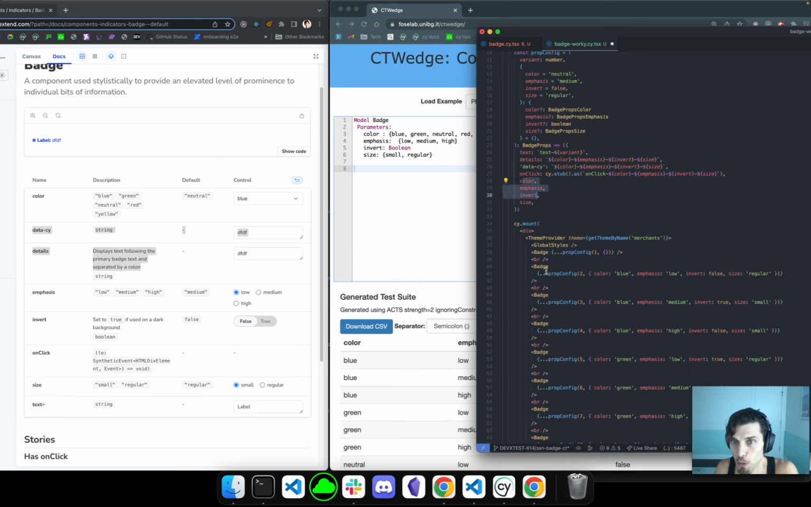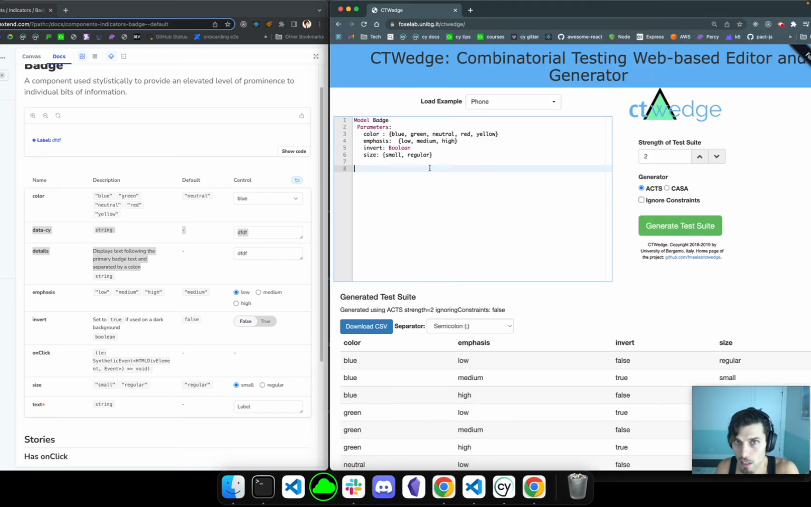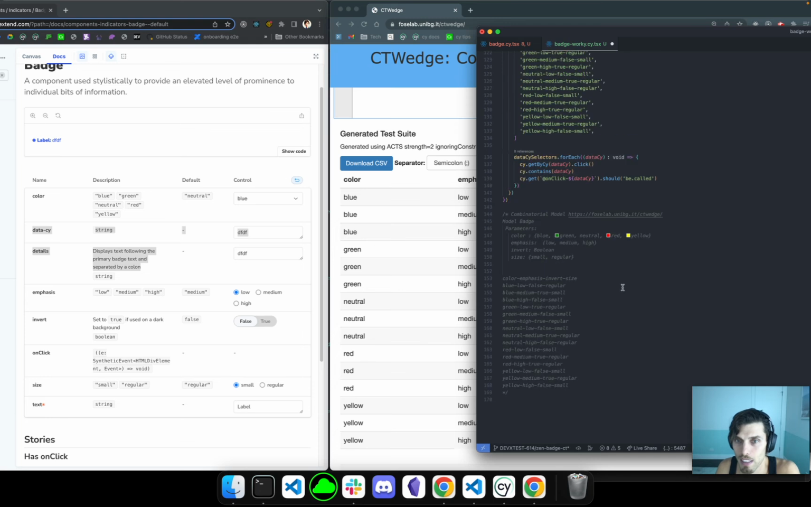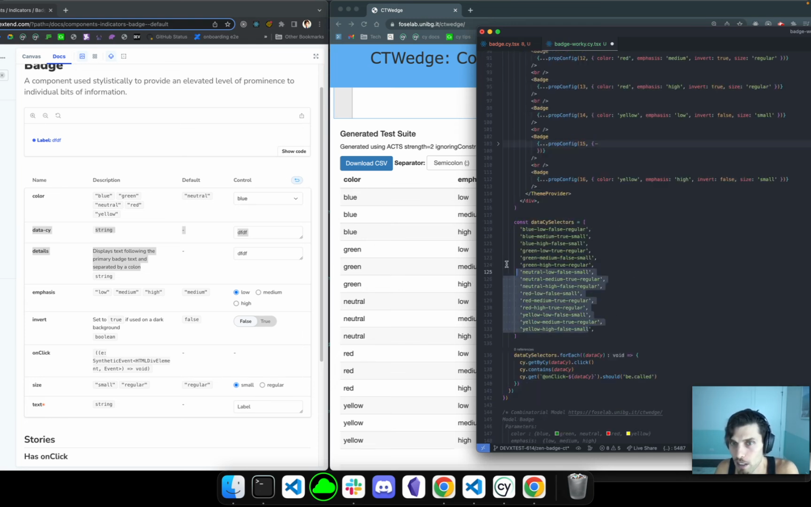So you just mount your component with that function, right? So variant 2 with color blue, emphasis low, blah, blah, blah. And then you get all this from a combinatorial tool. So you just say generate suite, and then it gives you all those. It'd be nice if there was, oh, look at that, comma default. No, that's default. So it's either comma, semicolon, or whatever, right? So you can just do a semicolon delimiter and then download it, and then just slap that right in your comments, right? And basically those become your selectors.